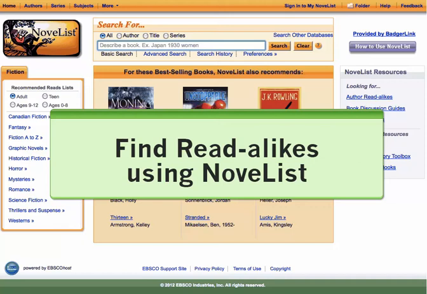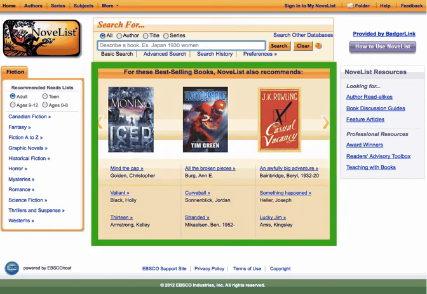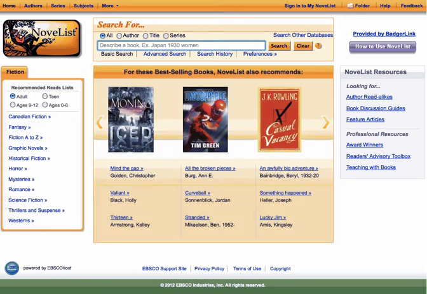Today, we will use the database NoveList in order to find read-alikes. That means we can use books and authors you already like in order to find new things to read. In the center of the screen, we can see a basic version of what you can find all over the site. Here, we see 3 best-selling titles, and under each, 3 recommended titles for fans of those books.